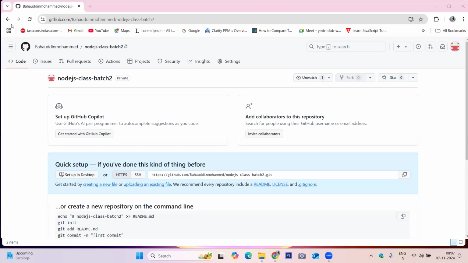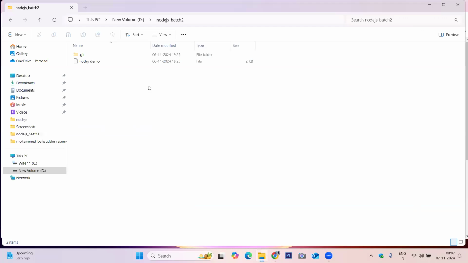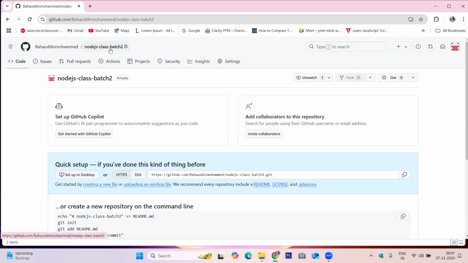Great. See, Teju, I have created one repo in GitHub, a Node.js class batch 2 repository, which is in origin, which means I will be pushing my code to the remote area. You have an idea about this, right? Remote means online, in the remote area, if you have internet then you can use this GitHub. You have an idea about GitHub, right?